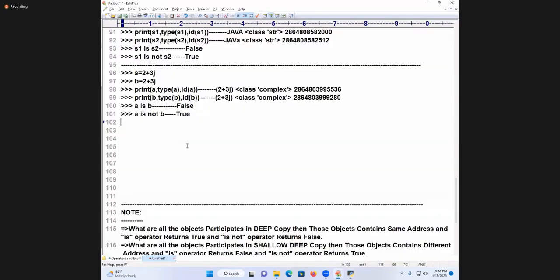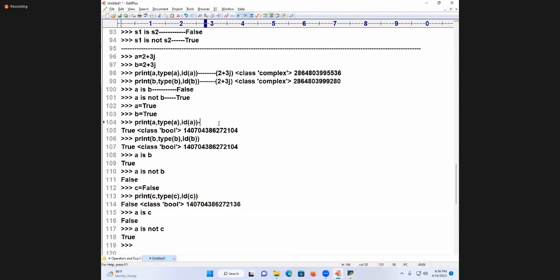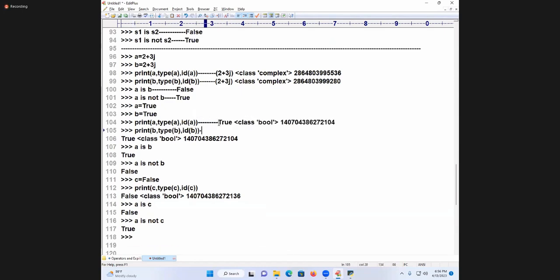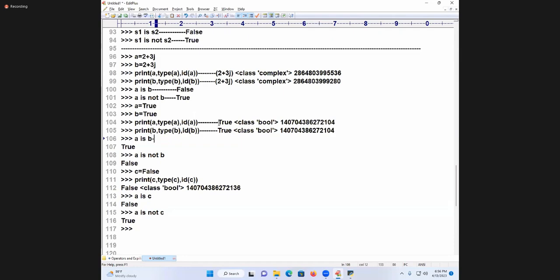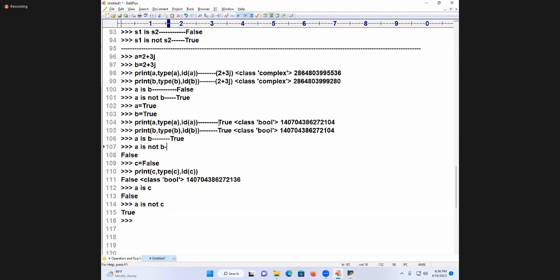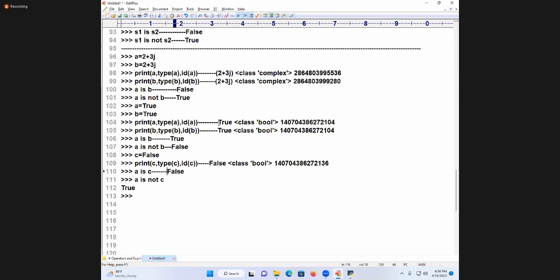Okay. Coming back to the point. A is this and B is here, and A is B. A is not B, and C is False here and A is C here False. A is not C here True. Done. Now take care. A very dangerous part is coming. A is equal to 1.2, B is equal to 1.2. Now you can answer, I hope.